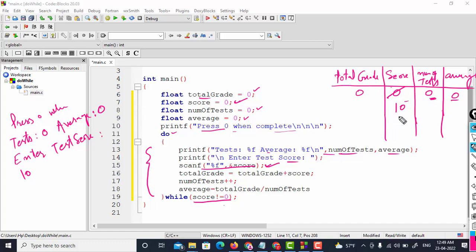That is why I am writing here printf press 0 when complete. If the user enters 0 here, score entered will be 0 again, and it will come out of the loop. First time it has entered the loop, but if it is again 0, after reaching this condition it will check score entered is not equal to 0, but it is 0. So it will not enter this loop again. But I have entered 10. We will continue from here.